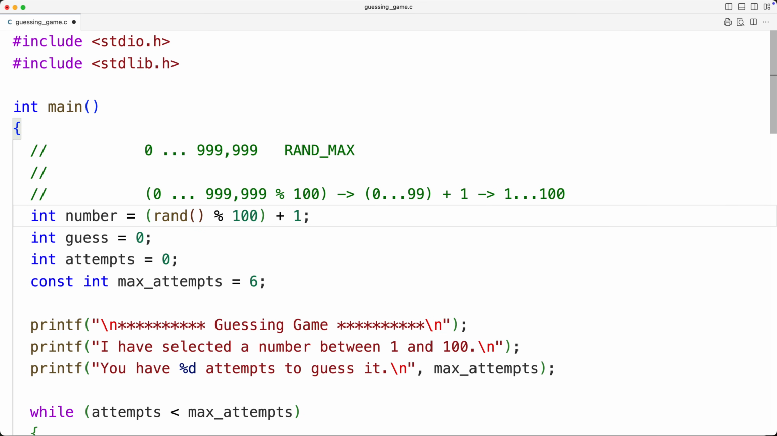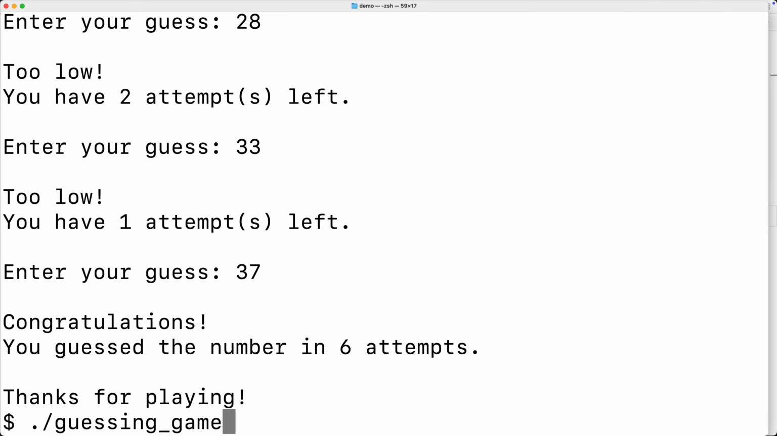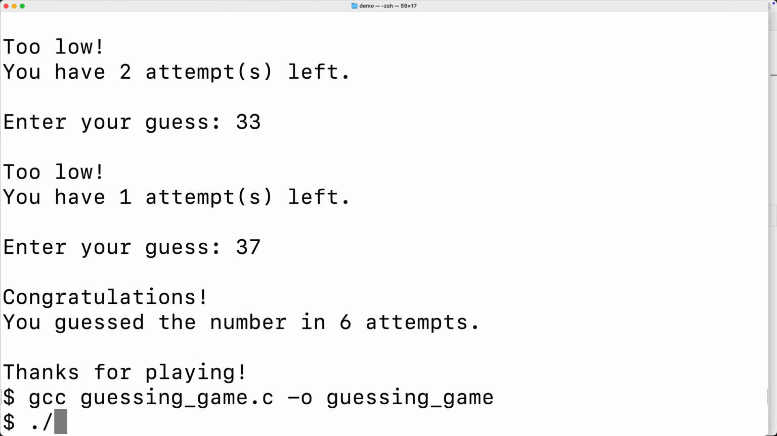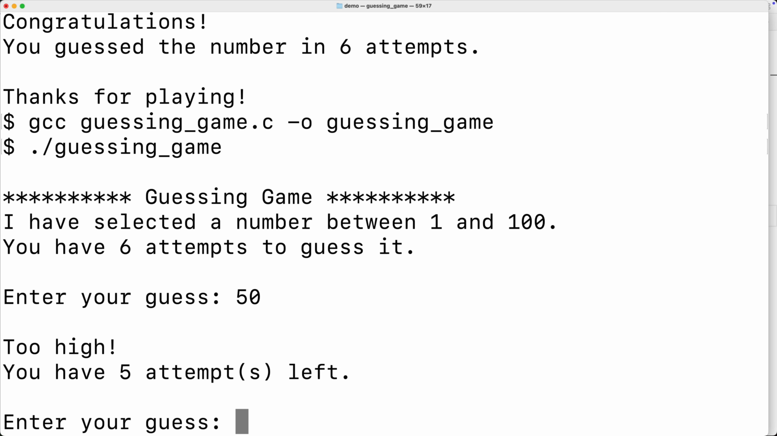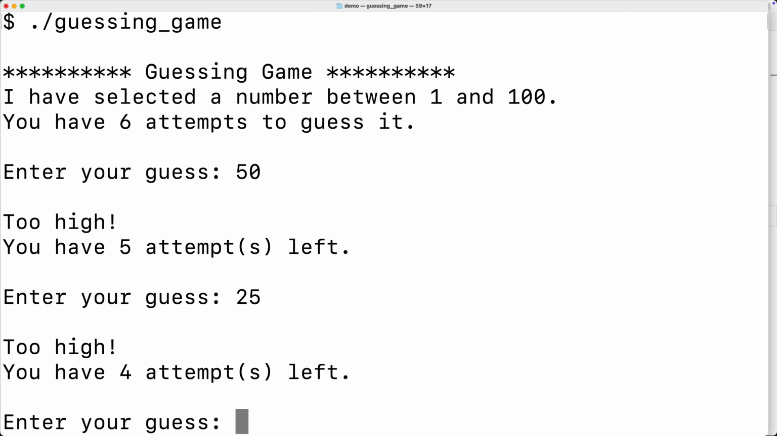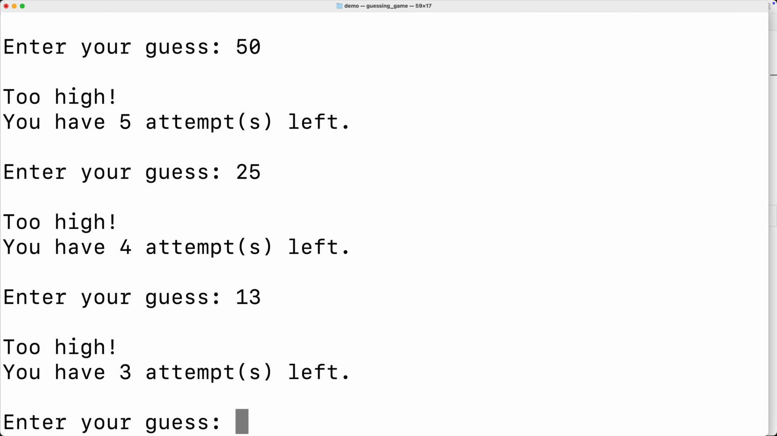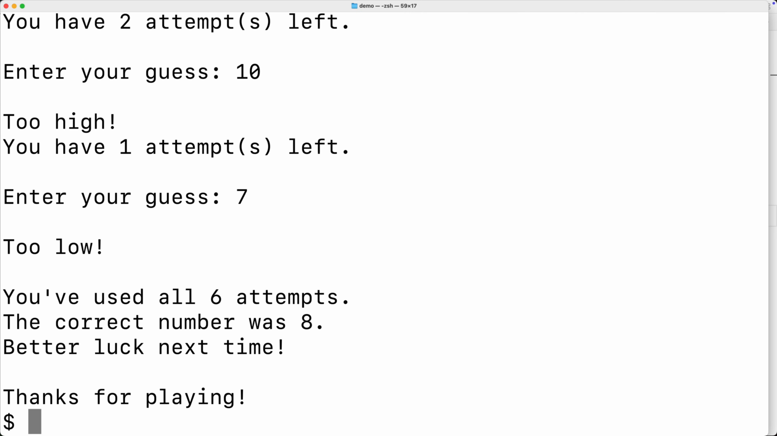Okay. So we'll save this and then we'll compile the program and try it out. So we'll compile it here and we'll run it. And I'll put in 50, too high, so I'll try 25, too high, so I'll try maybe 13, too high, so I'll try maybe 6, too low, I'll try 10, too high, so it's got to be 7, 8, or 9. Hopefully I get this here, so I'll say 7. And I didn't get it. The number was actually 8, and I've lost at my own game.